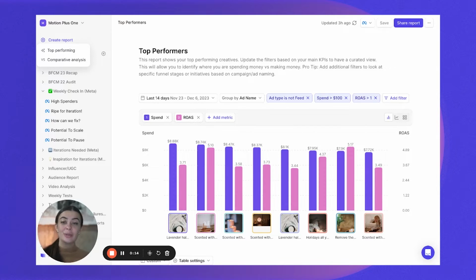How to think of these two different ones: top performing allows you to look at the individual ads and how they're performing, versus a comparative analysis, which is a higher level view, grouping different ads together to have that higher level analysis of which group is performing better than the other. We're going to dive into both of these a little bit later on, but just to quickly mention, we have those two different styles you can play around with.